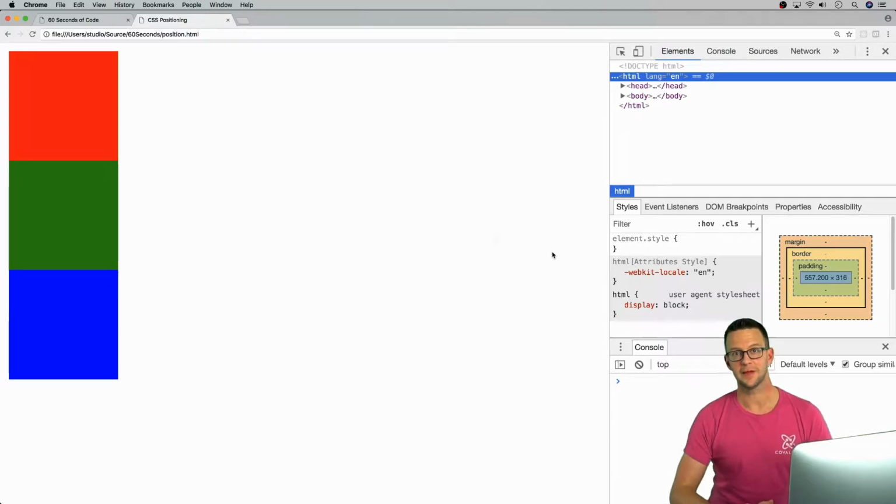All right, I'm coming to you with a new concept today that we're going to need to know to move forward in how we lay things out on the screen. And in order to do that, I've got a totally different page set up for us to be able to visualize some of the changes that this specific property, the position property, does to elements.